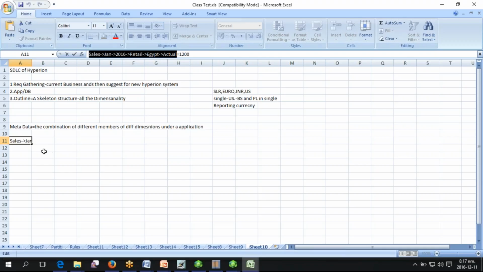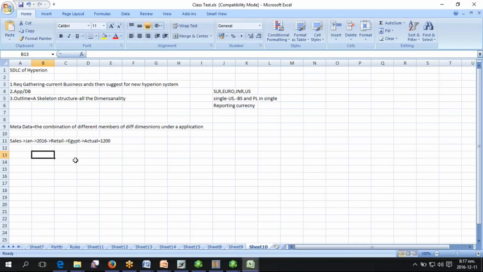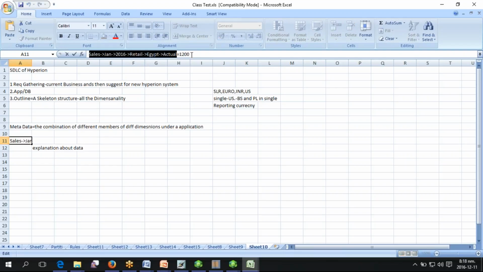Or in simpler terms, metadata is the dimensional parameters, or I can say the combination of all the different dimensional parameters which can be possible within the database, is called metadata. Or it is simply an explanation about data. Clear? Yeah. So that is called metadata. So this is metadata, and this particular thing is called data.